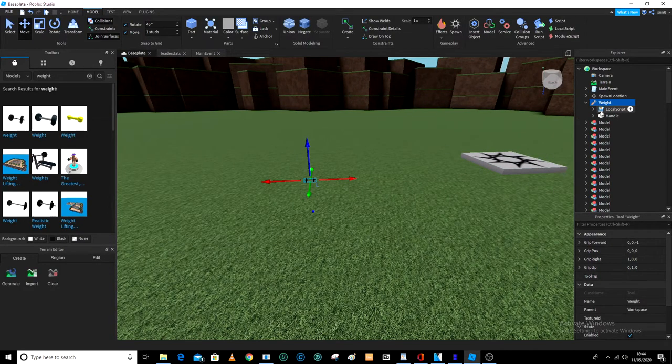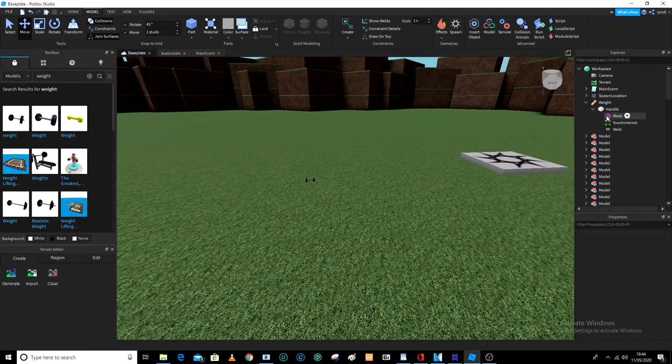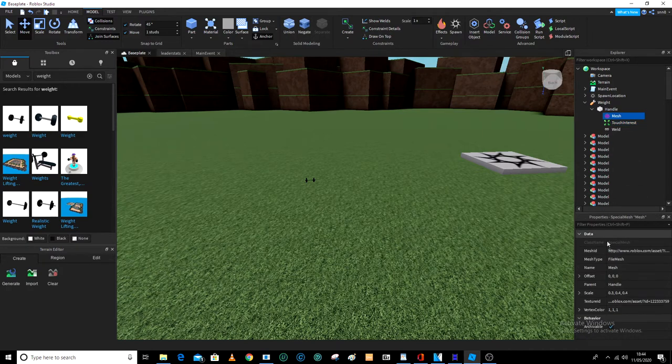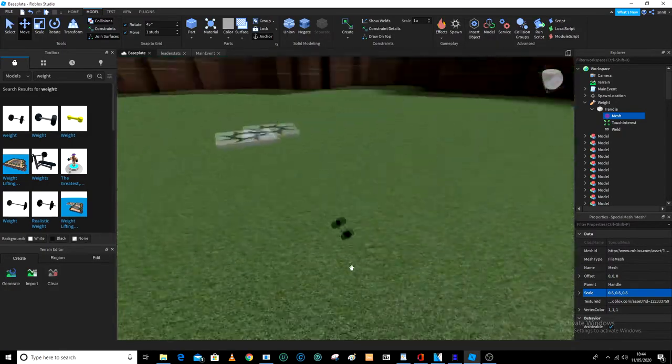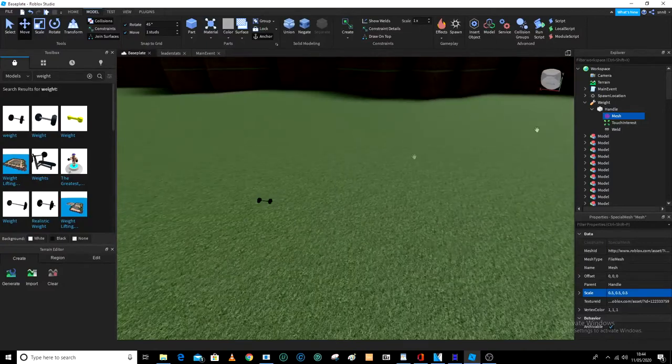So remove the local script in it, if there's a local script in yours. This one's mostly popular. Delete the local script, we don't need any local scripts. Mesh: make the scale 0.5, 0.5, 0.5. Now it's a bit bigger. You don't really need to do that, I just want to do that myself.